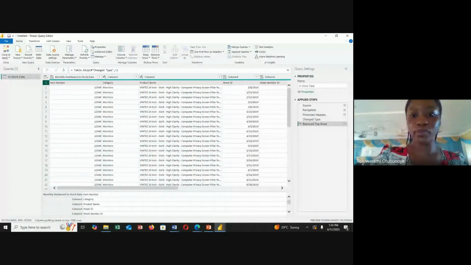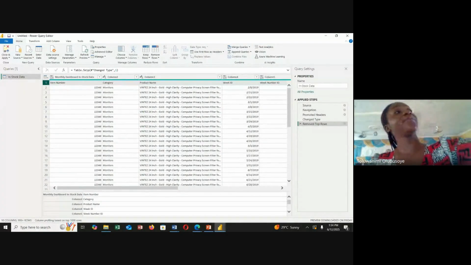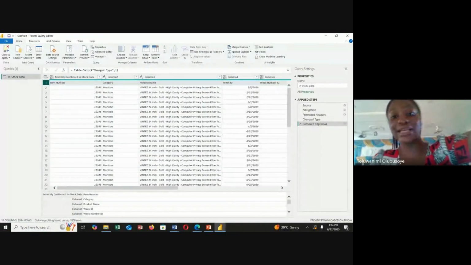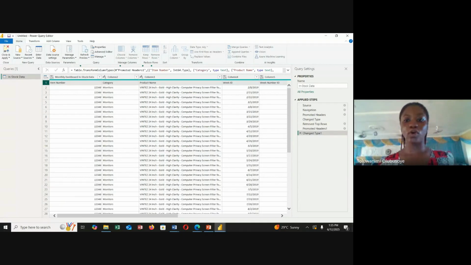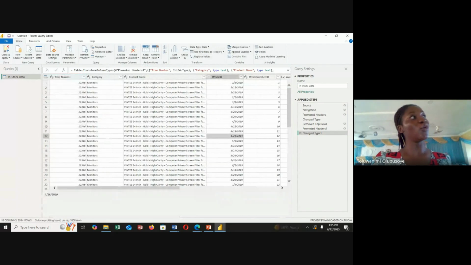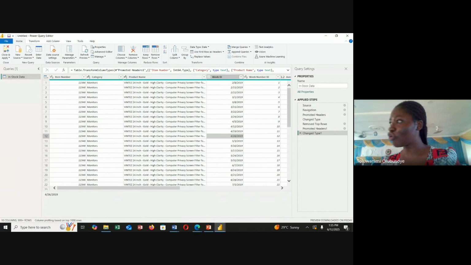There's an option there that says use first row as headers. That will just do it directly instead of copying and cutting and pasting. So I'll highlight that and then press use first row as headers. Perfect. So now we have our columns. We have the item number, the category, product name, week ID, week number ID. It is perfect now.